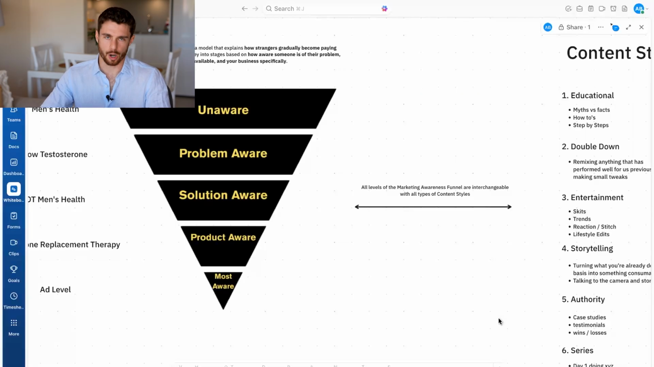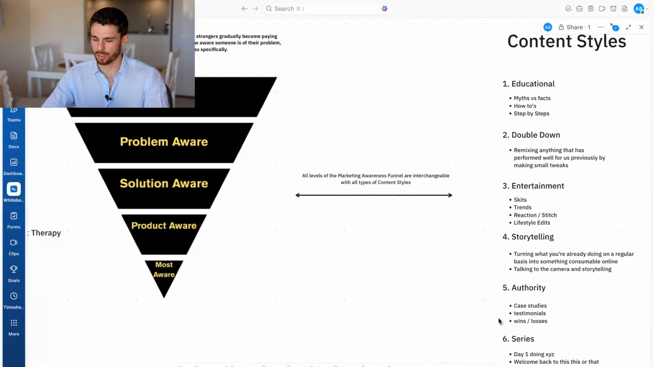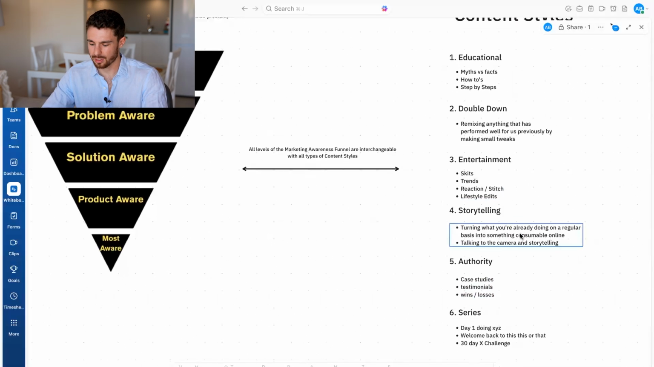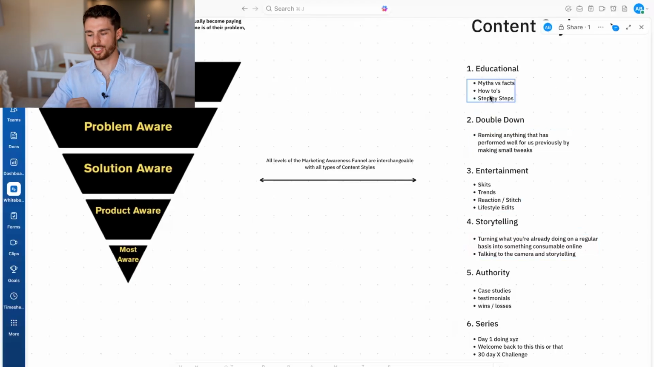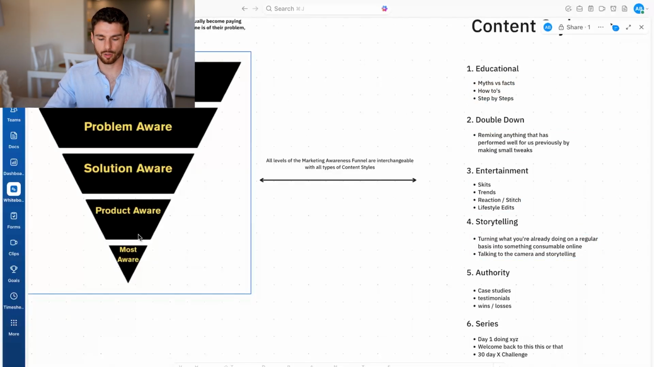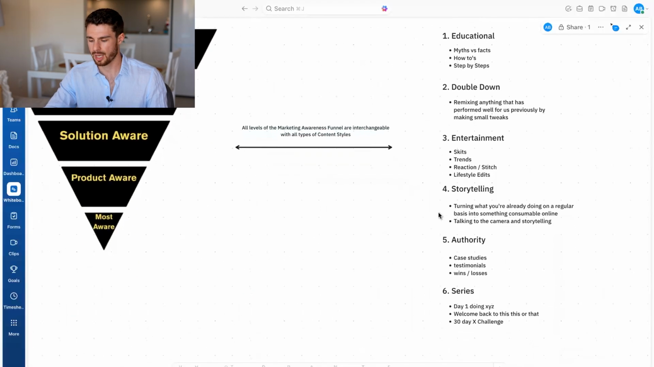And the even more marvelous part about the marketing awareness funnel is it is interchangeable with every content style that I specifically mentioned to you earlier. So you can make educational pieces of content that fall under the product aware category, the most aware category, or the unaware category. And that goes for every single one of these. Entertainment videos.